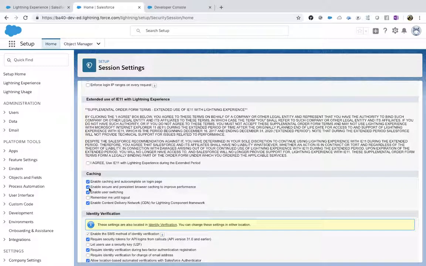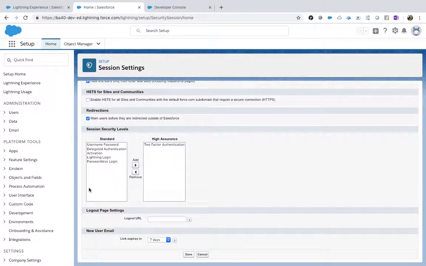Enable secure and persistent browser cache to improve performance. This is saying that if there is local history available, use that instead of loading again to improve the performance. We need to uncheck it, only for a developer environment, not for production. When you are developing things, you need to refresh so fast because you will change so much, you can't wait that much time. So you can change this.